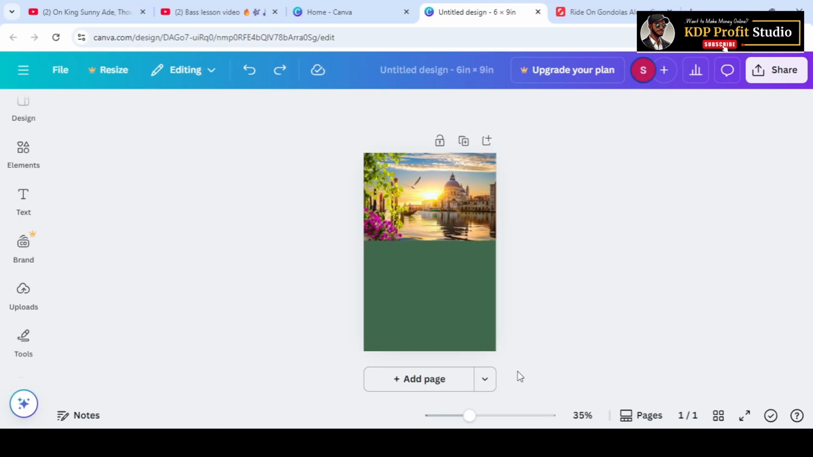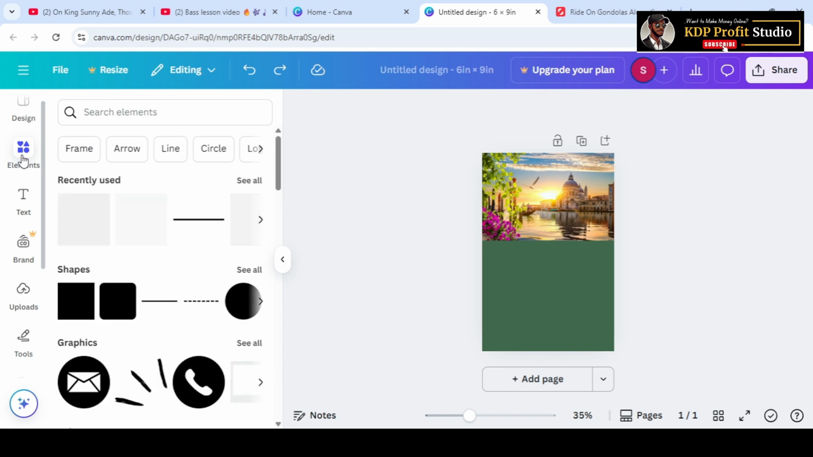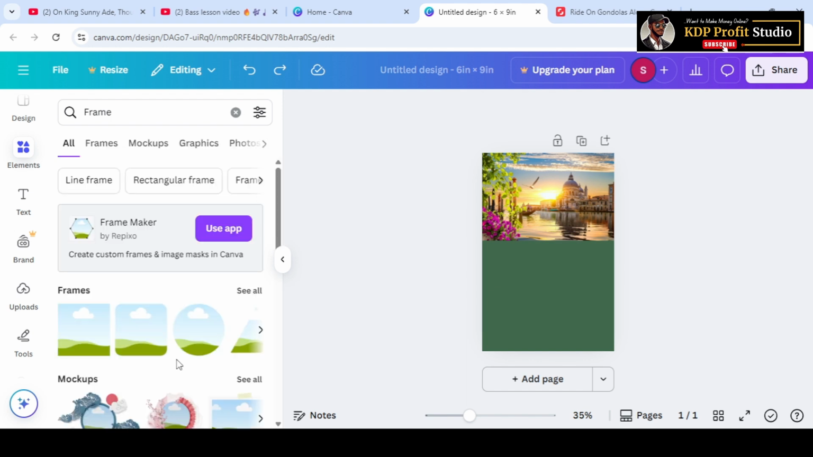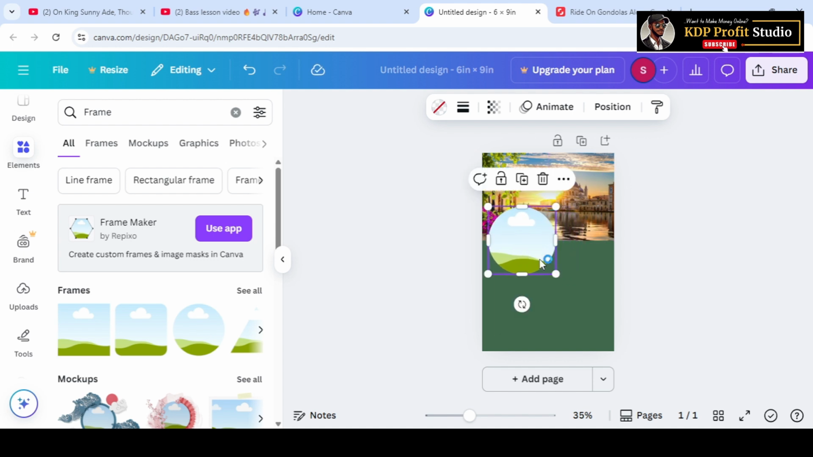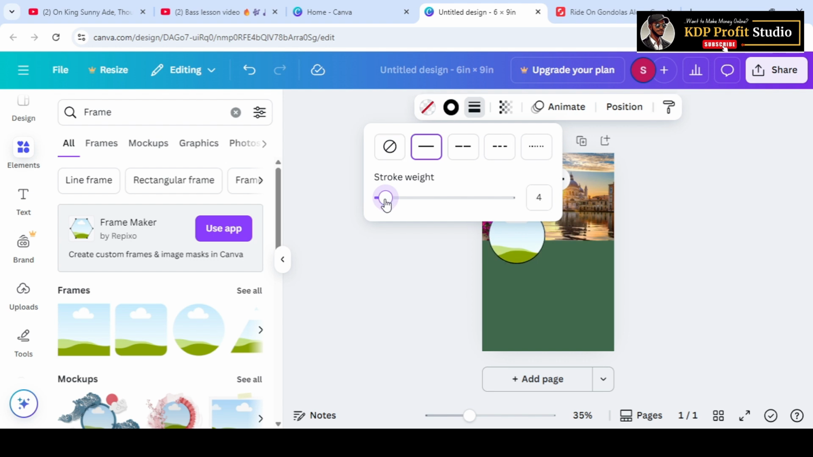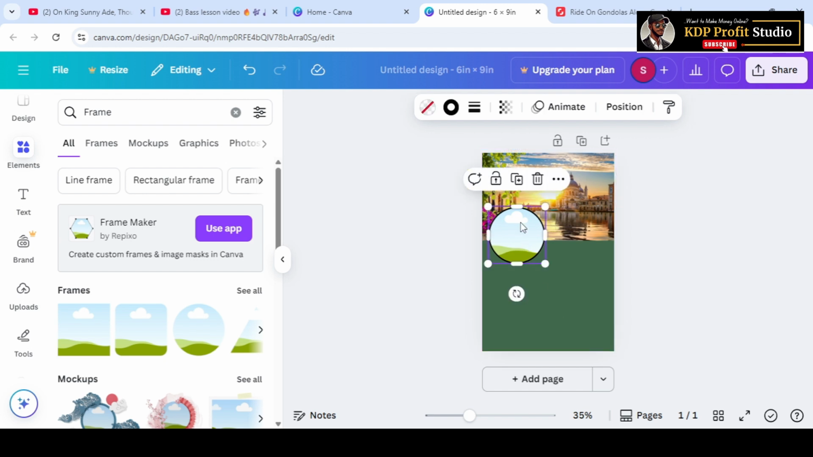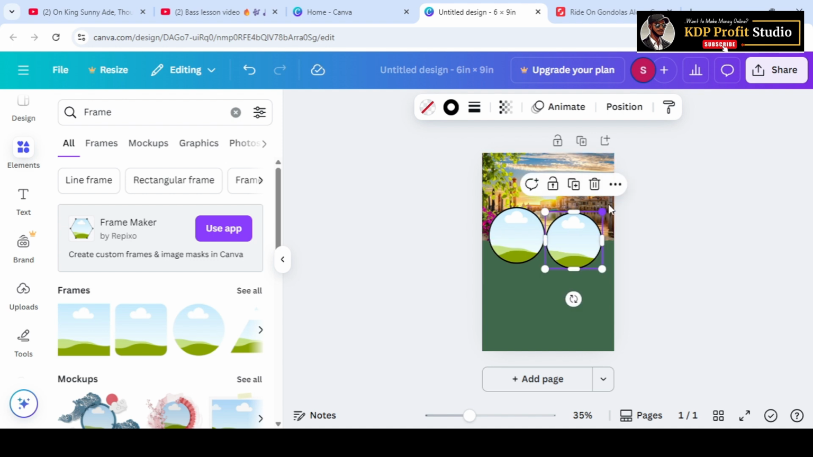Now after adding your background color, the next thing that we do is add other images. And what I did in this design is that I had this circle. So I went to frame and I searched for circle. So you put this here, then you reduce the size and you add a stroke. You can give it 6 stroke. Then you copy it and you have the second one here, and you make this one a little bit bigger.